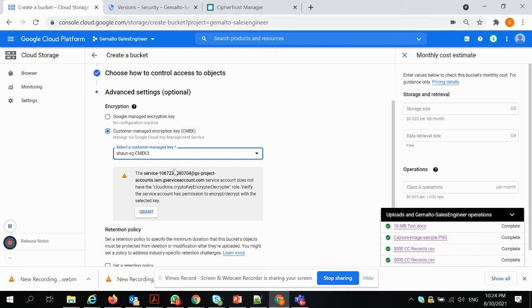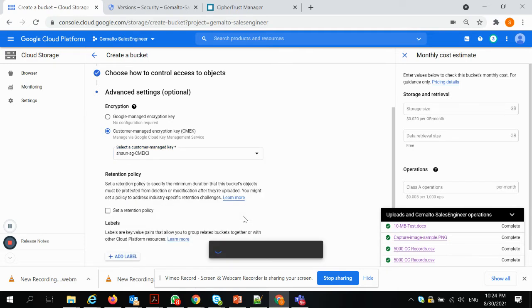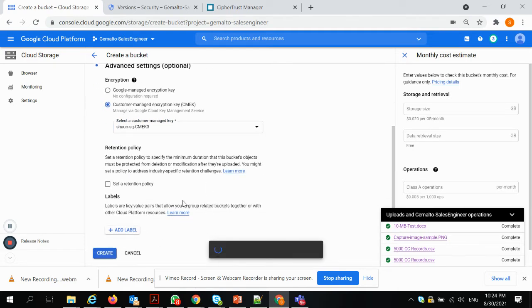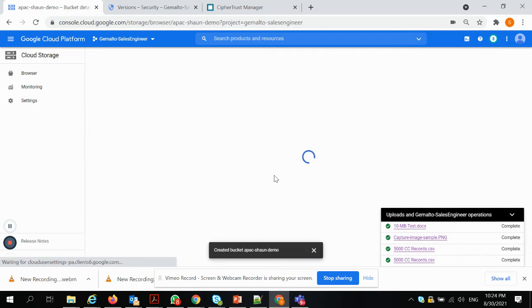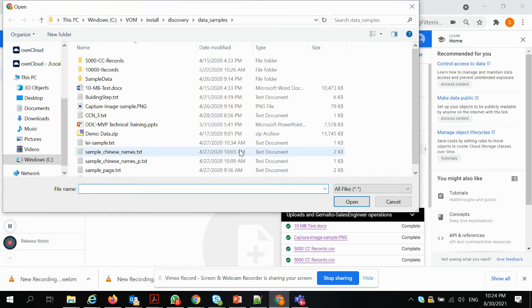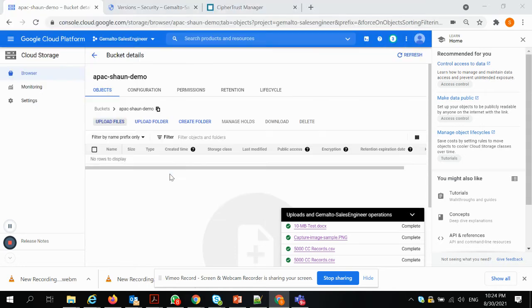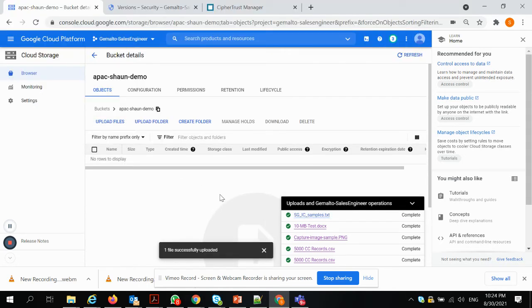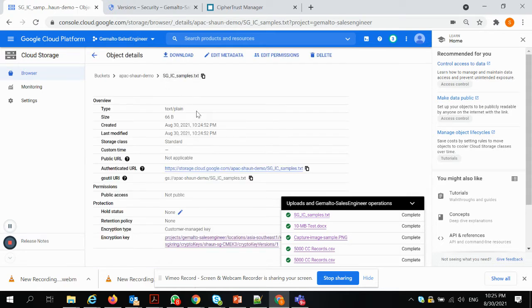So I need to grant the permission for this Google service account to access this encryption key to perform encryption and decryption itself. I've granted it now. And with that, I'm ready to create the bucket. The bucket has been created, and then I'm ready to do some file uploading. Firstly, I would just upload some sample Singapore ICs. So that's done. Basically, you can see this data is protected by the same key that we just generated.